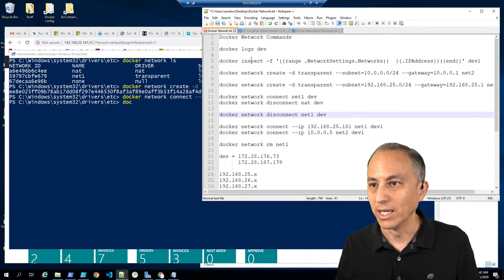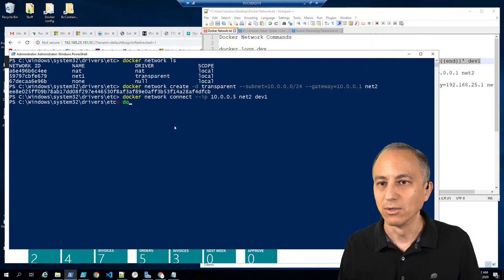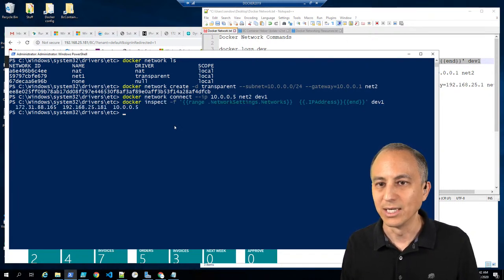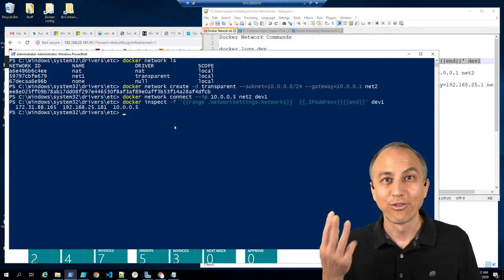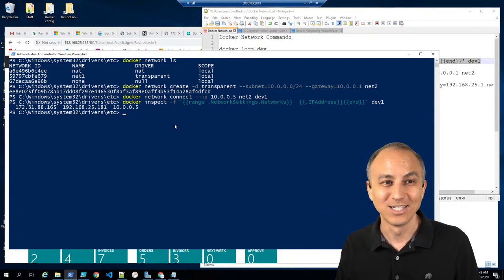So I always forget the commands. Docker. How do I get the? Oh, there we go. Docker inspect. Okay. Docker inspect dev1, get the IP addresses. Now I have three IP addresses assigned to this container.